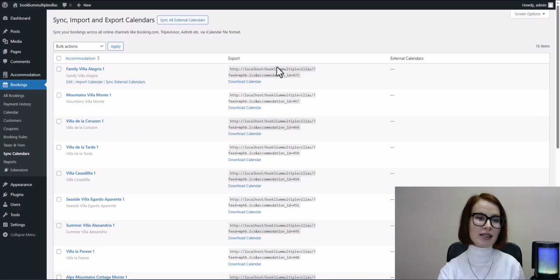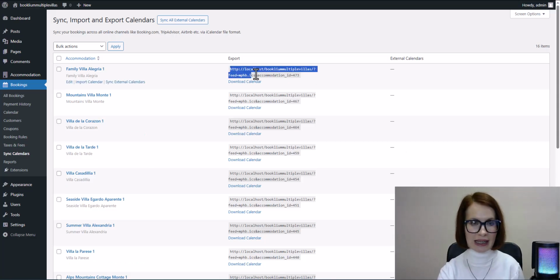To do this, copy the export calendar link and add it to your external booking platform. Each accommodation has its own unique URL, so make sure you paste the correct link into the matching listing on the OTA's side inside their iCal settings. Just copy the link, paste it where required, and repeat the same steps for every accommodation you want to sync. I've already done this part to save us some time, so let's move on to the next step.